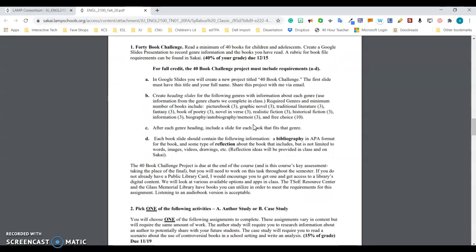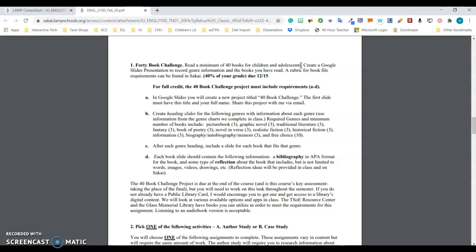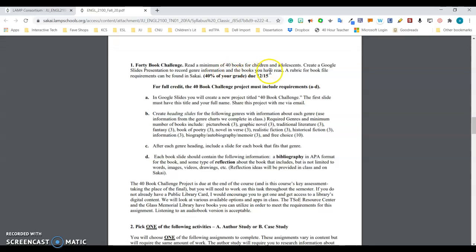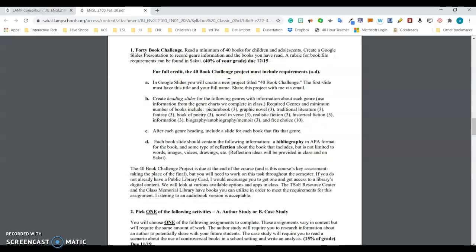So the 40 book challenge, this is going to require you to read a minimum of 40 books that are specifically for children, adolescents, not for adults. You're going to create a Google slide presentation to record the genre information that you learn in class and the different books that you have read. And there will be a rubric with more specifics found in Sakai. Now, for full credit, it's got to include requirements A through D.